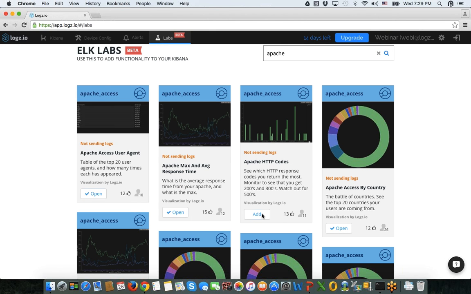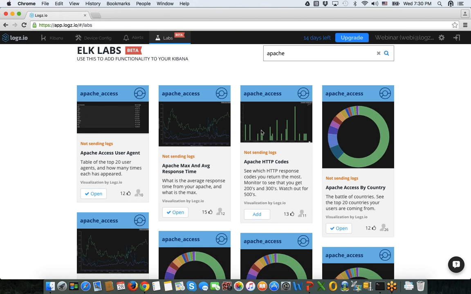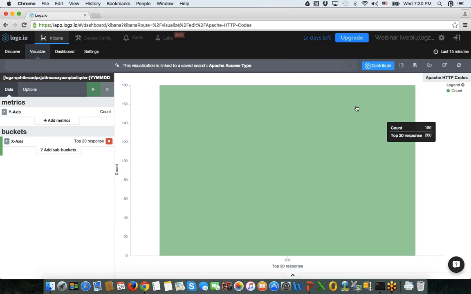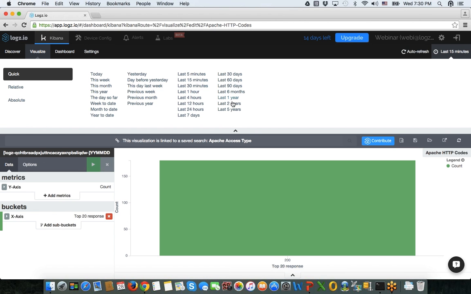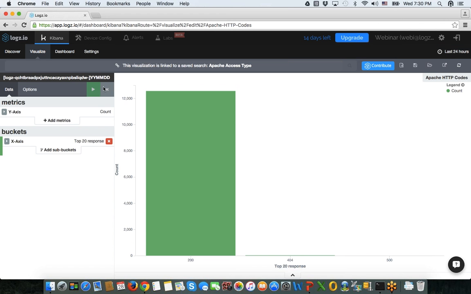and add it to the environment. And then if I want to open it, once the visualization has been added, I can click on the open, and it immediately opens the visualization for me. So this is the environment, and this is what was built. Let me change the time frame on this one for a minute.